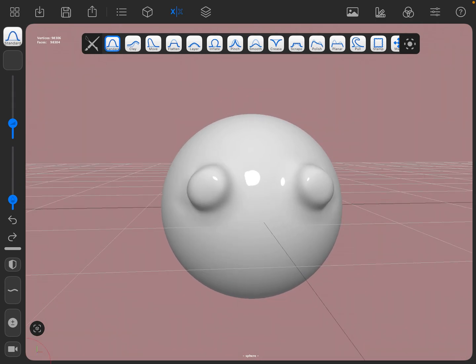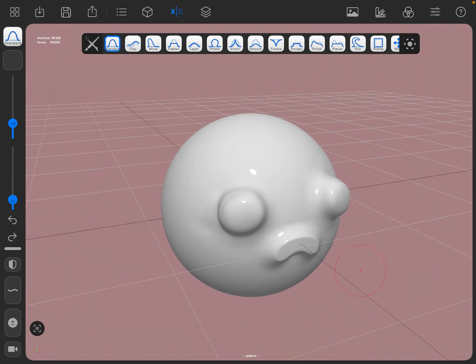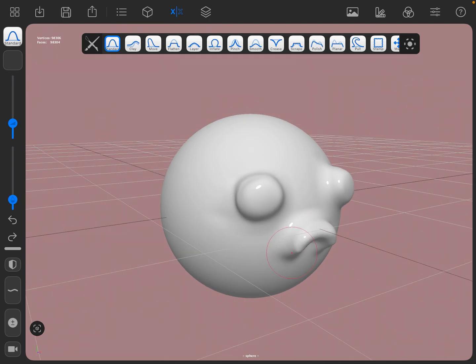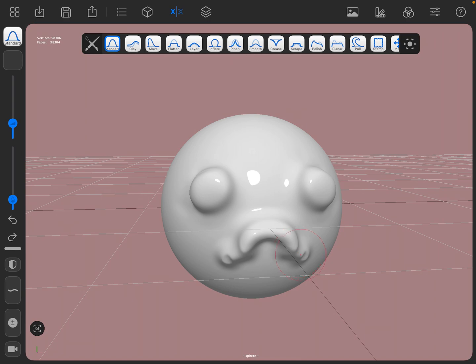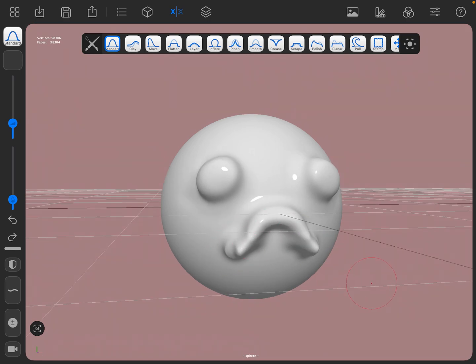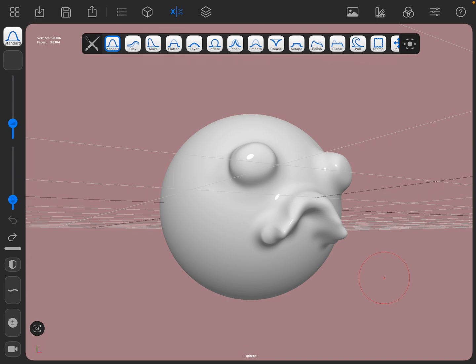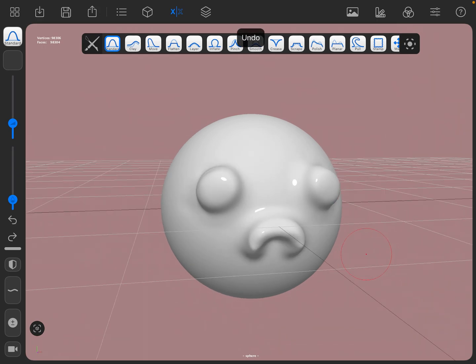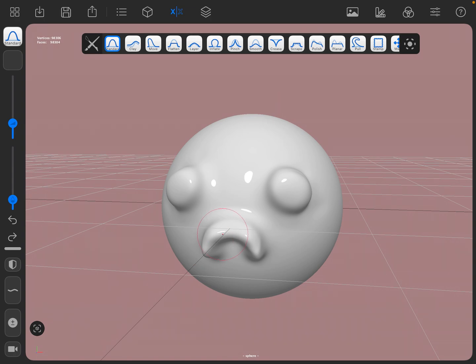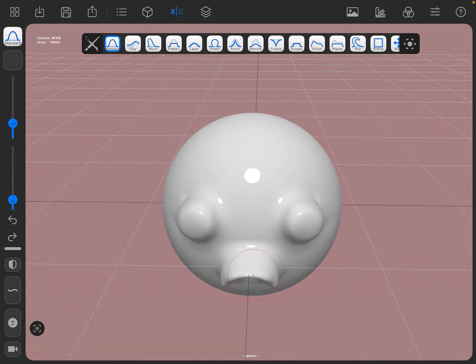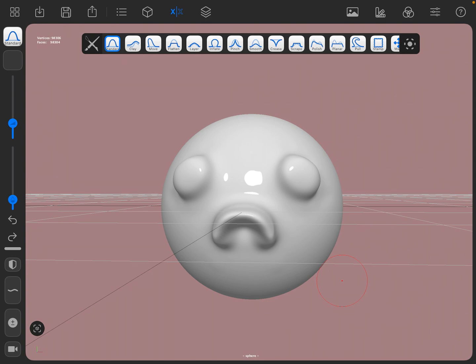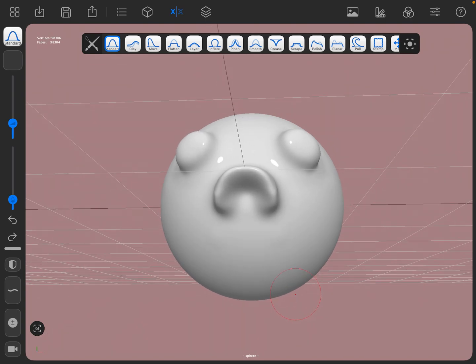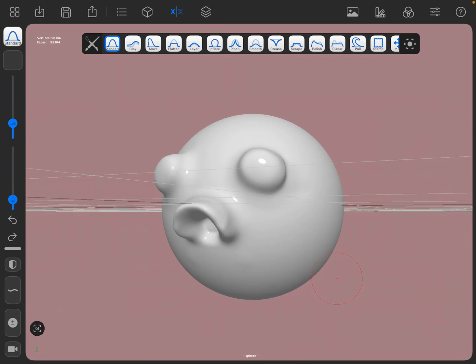And then maybe I'll add some other clay about here. So I got, whoops, that's kind of weird. Some strange stuff. I'm going to undo a couple of steps. Yeah, that's a little better. Alright, if I want to make it go in, I can use the standard brush but hold down this plus minus button over on the bottom left, and then it's going inwards, not outwards. So it's doing the opposite of what it was.